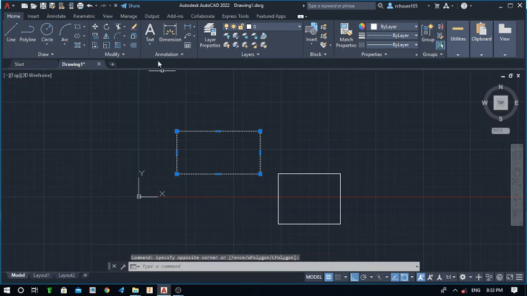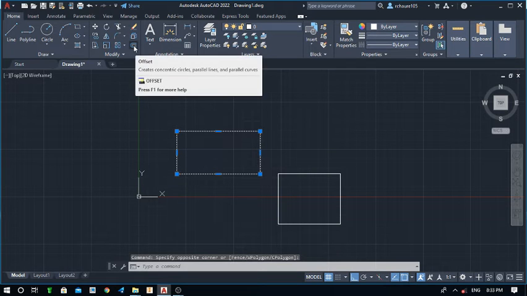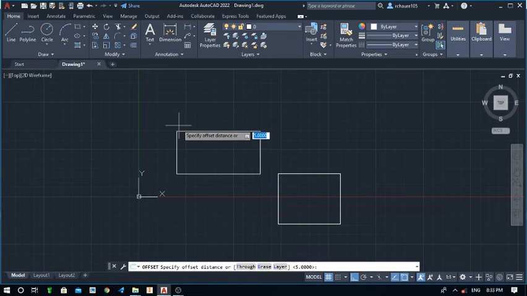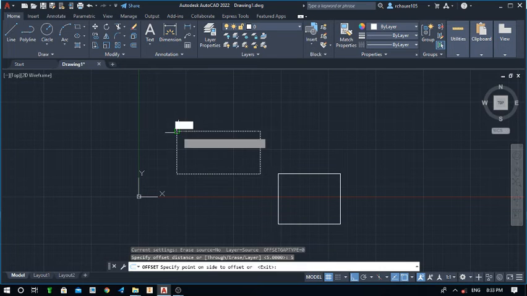Just select this rectangle and click on this offset. The system is asking me in the command prompt, specify offset distance. So at how much distance it should be offset from this. Around this rectangle I want 5 mm. It should be offset by 5. Just put 5 and press Enter.